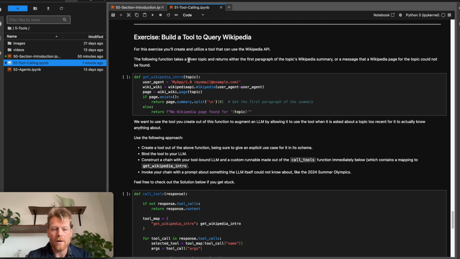LLMs obviously are unable to send requests to external services. So if we want our LLM to be able to do that, then we need to provide it with a way to do that. And we're going to do that via a tool here.